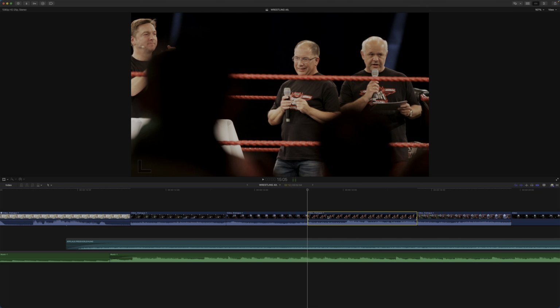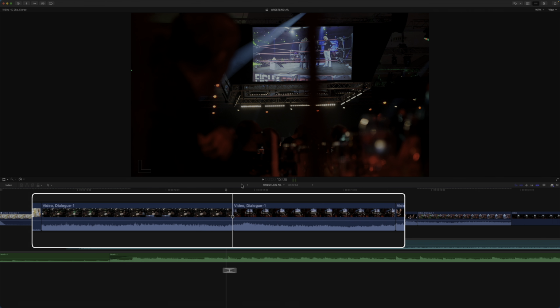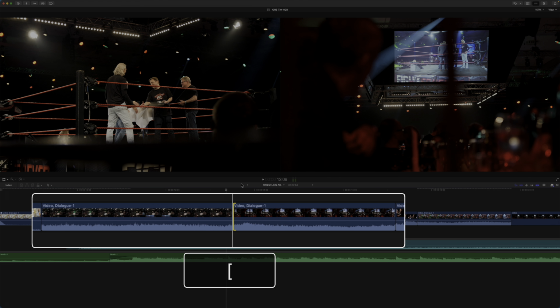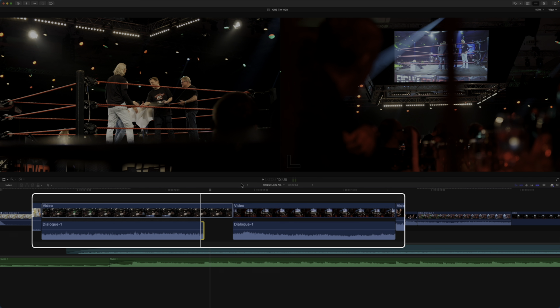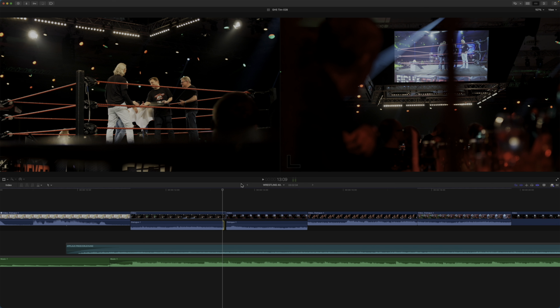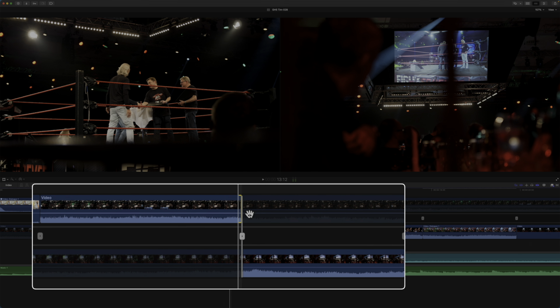The exact same thing happens if the skimmer or playhead is already parked over an edit point and I use any of the edit selection shortcuts, such as left bracket, right bracket, or slash, or any of those combined with Shift for audio edits. The moment the edit point is selected, the 2-up appears in the viewer and remains there while I continue trimming. Very cool. And naturally, all of this also applies when working in the Precision editor as well.